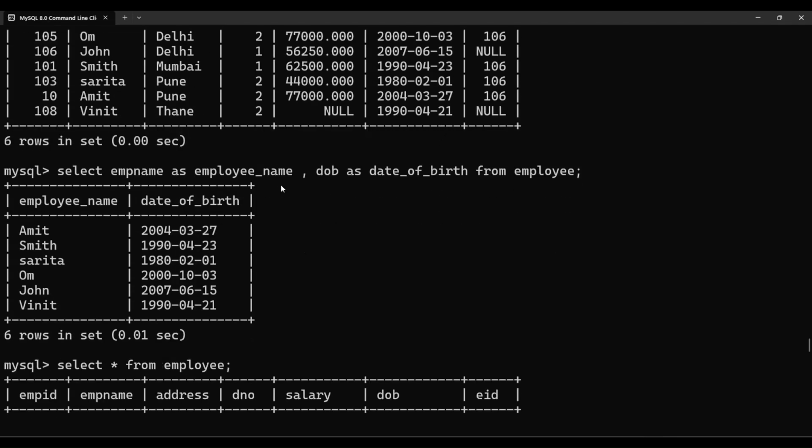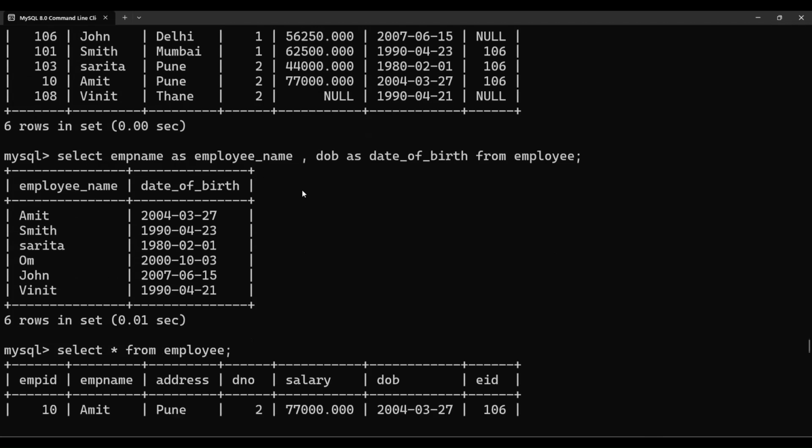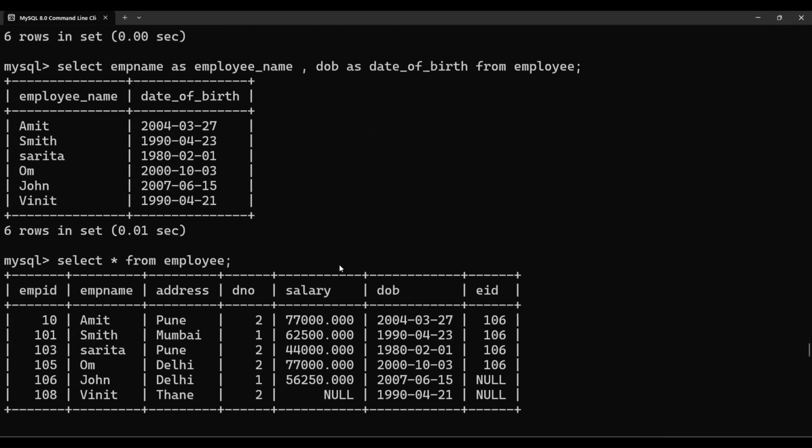Next, select the employee name as employee name. This is alias. If I want to display employee underscore name on the screen instead of EMP name, then I can use the alias employee underscore name. And DOB, date of birth, instead of DOB, I can use the alias. So DOB as date of birth from the employee.